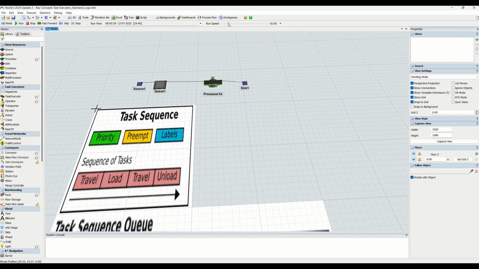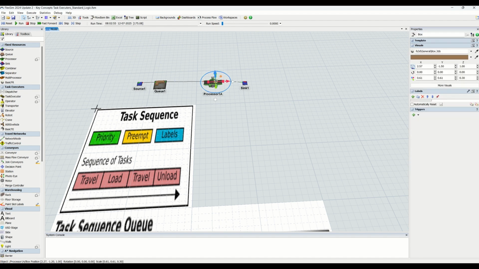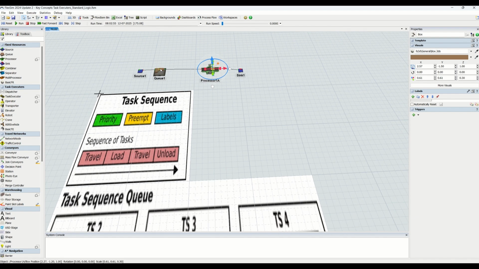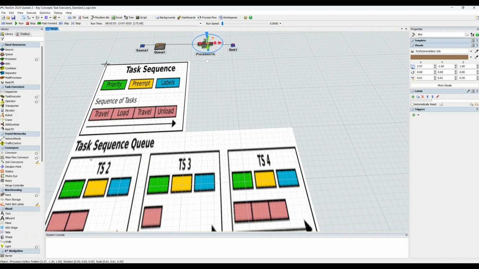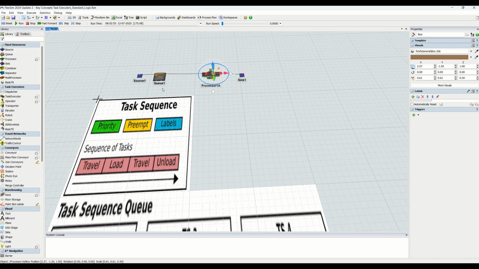I'll just run the simulation and let us see how it goes. So you see we now have 4 parts in the queue. One part is here. So this part's task sequence was the current, that is the active, task sequence for that operator while it was traveling. But these 4 parts which are in the Q1, which are yet to be started delivering to processor 1A, will come into our task sequence queue.